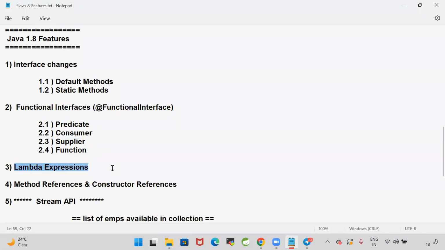Earlier, in object-oriented programming, everything we represented by using classes, objects, and methods. But from 1.8, we can write lambdas. We can write functions in Java, nameless functions, anonymous functions. Lambda is an anonymous function. So earlier, if you wanted to write a method, you needed to write a method with a name and a return type. But lambda has no name, no return type. It is an anonymous function.